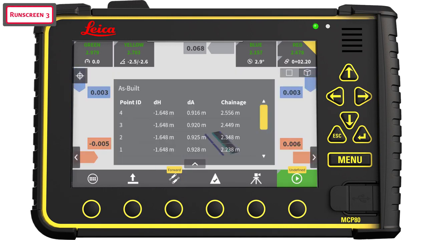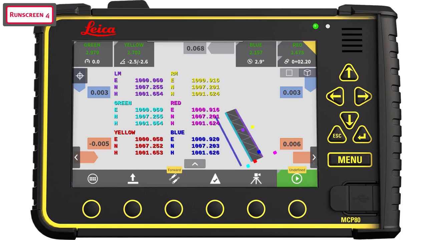Third run screen displays online as-built points. If a connected total station is measuring the points, you will see them here. The operator can then adjust the offset according to the as-built measurement. The fourth run screen displays coordinates of each mast together with the tracked prism position from each paired total station. This provides a quick overview over which total station locks to which prism.